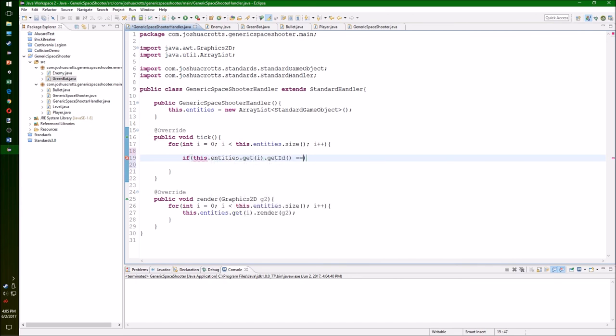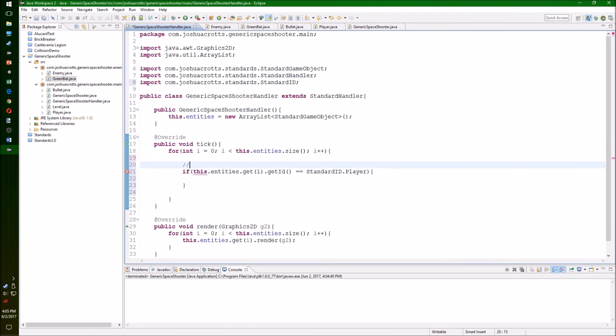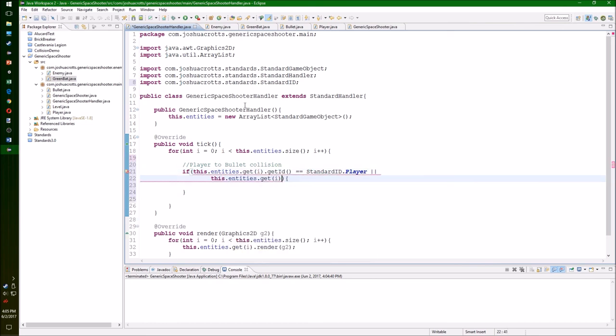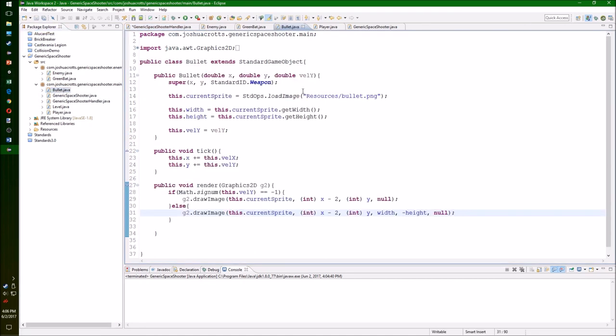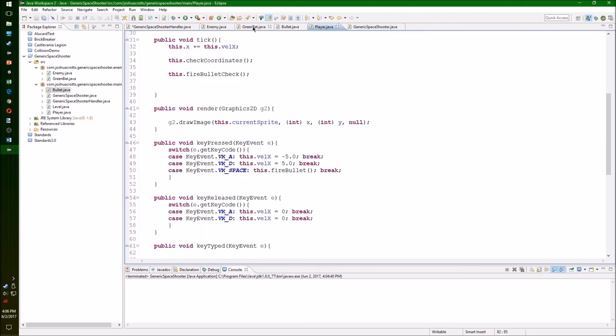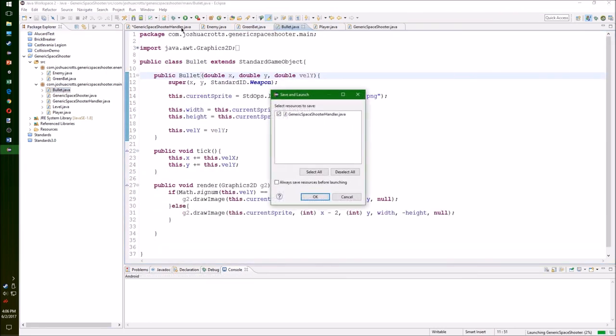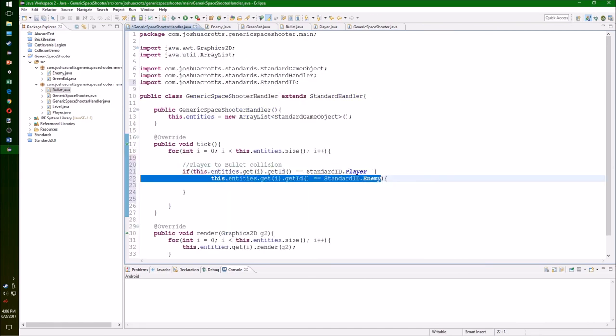If this.entities.get(i).getID() equals StandardID.player, this will be a player to bullet collision. No, it'll be a player or a bullet, or this.entities.get(i).getID() equals StandardID.enemy. This also means that enemies can hurt each other though, so that will be a problem. Crap. Yeah, because that means they'll be able to hit each other. No, don't do that. For now, we'll just do it this way.